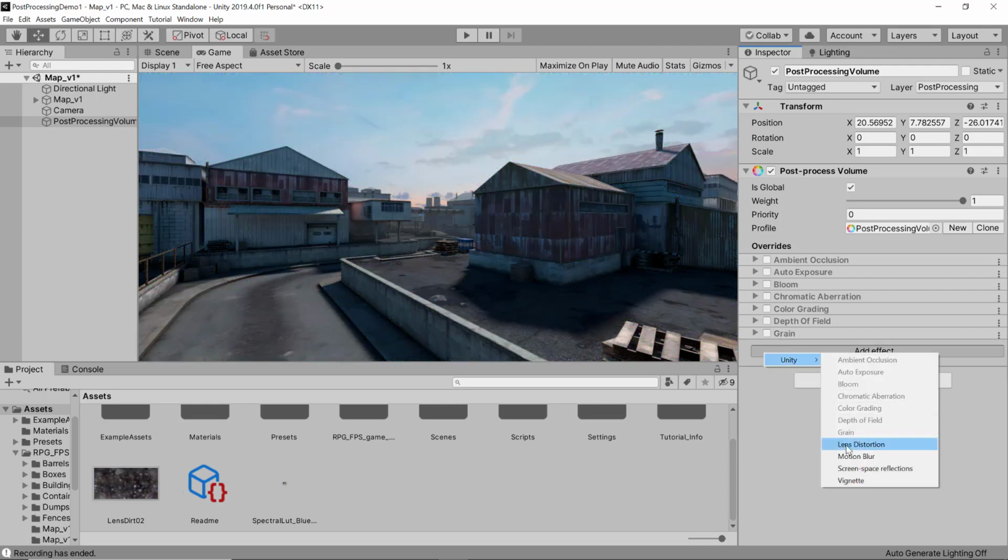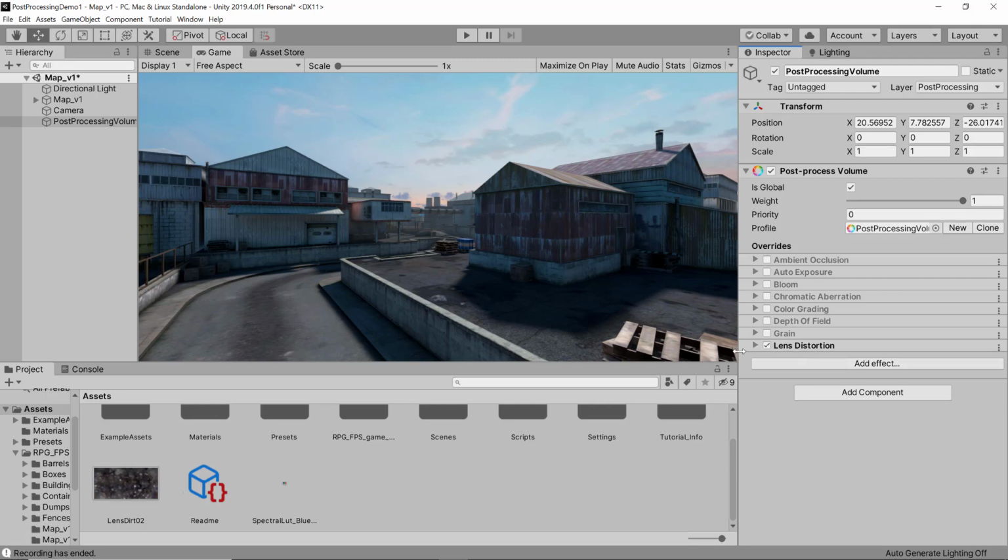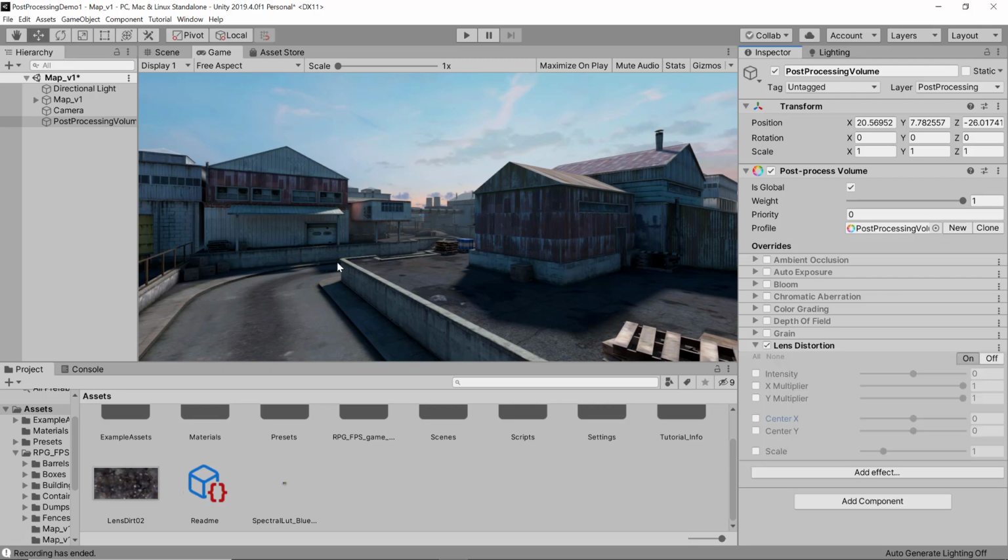Then the next one will be the lens distortion. So in photography, distortion is generally referred to as an optical aberration that deforms and bends physical straight lines and makes them appear curvy in images. So lens distortion will allow you to create some sort of a fisheye effect, or maybe even a sniper scope zoom effect. So yeah, just play around with those values.